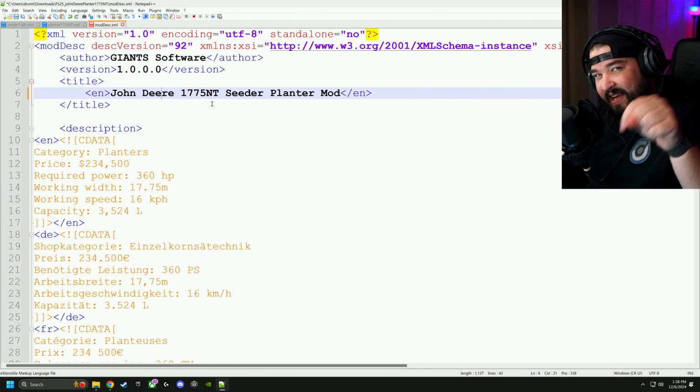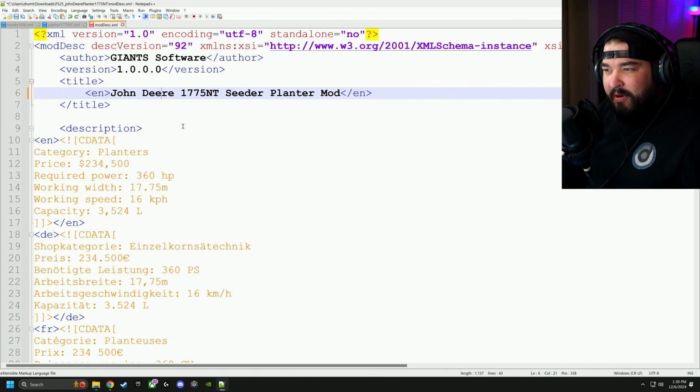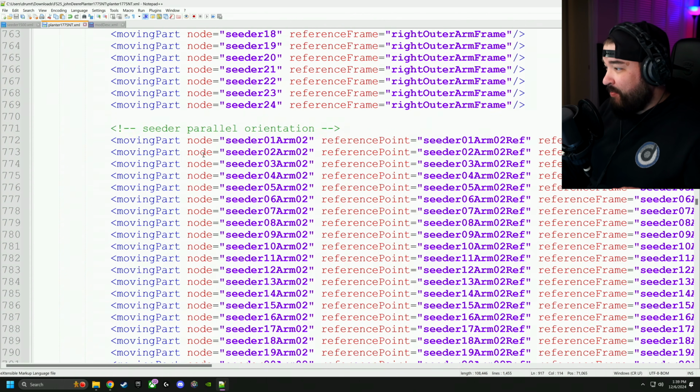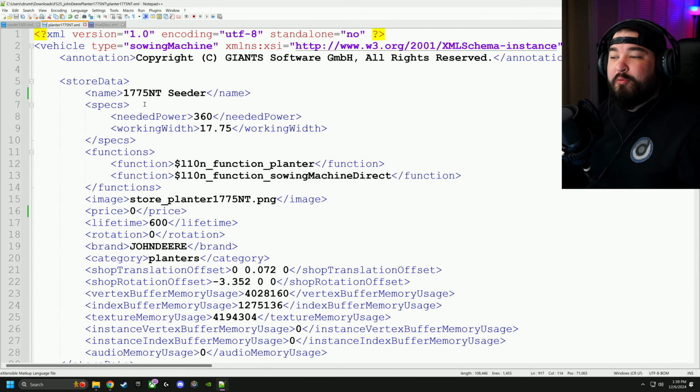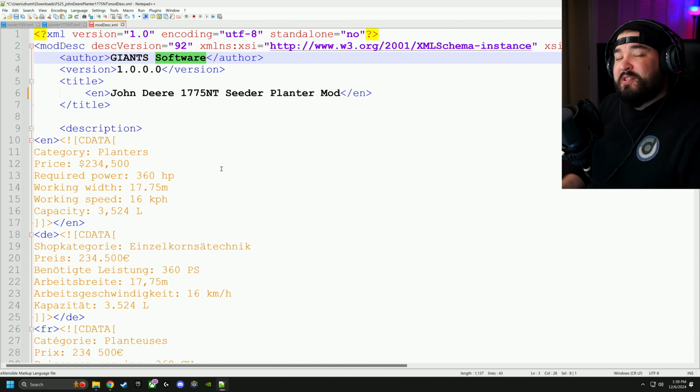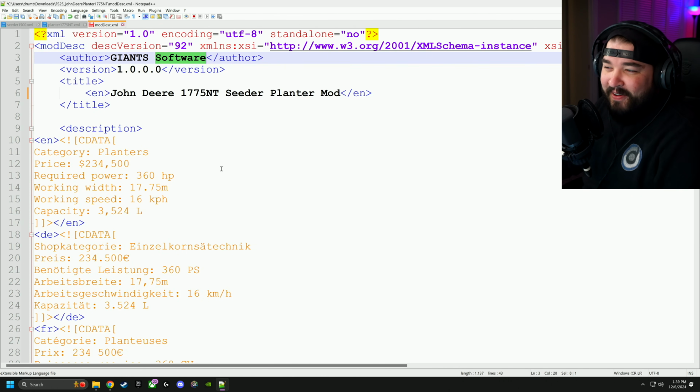That's what it's going to say in the game when you go to click it. Well, the name of the mod anyway. The name of the piece of equipment itself will be whatever you've put in this XML. It's also a Giant Software mod. Sorry, Giants, I'm modifying your stuff.